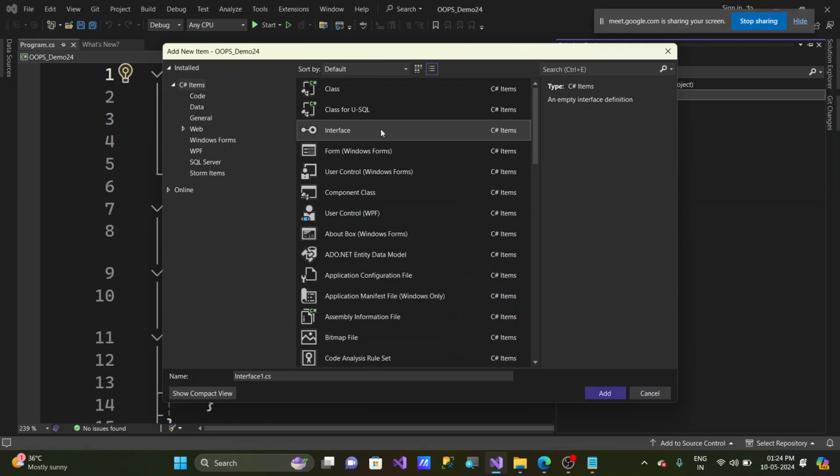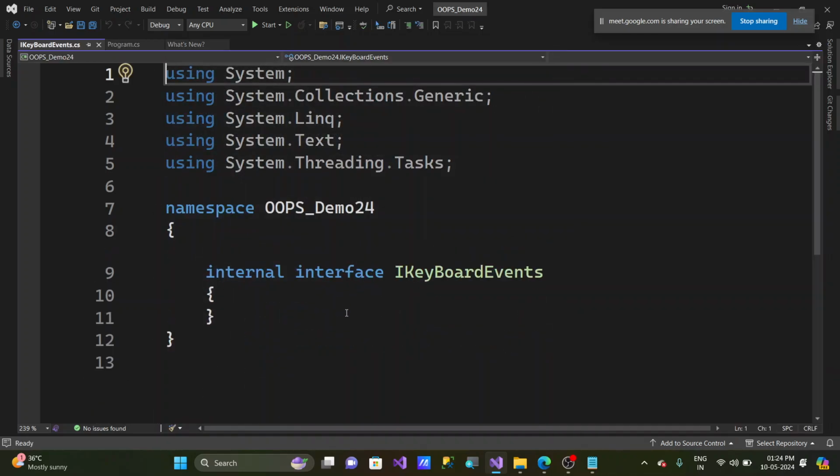Okay, so let's create an interface first. The file name is your wish, guys. You can give any name. So I'm making it as IKeyboardEvents.cs. Okay, so one interface is ready.